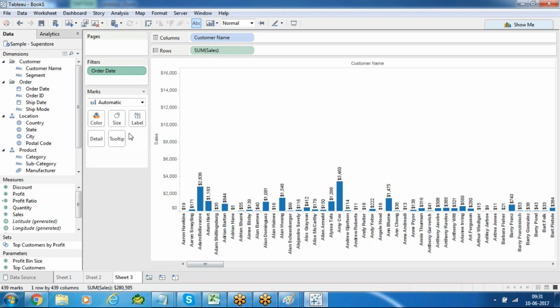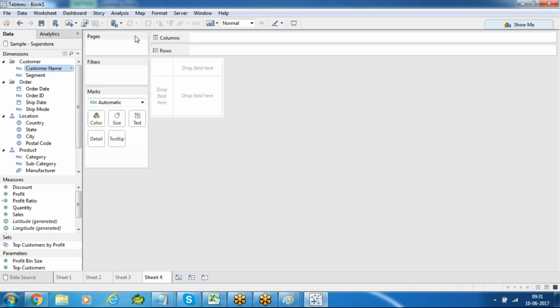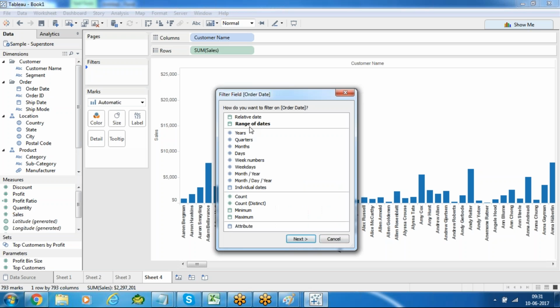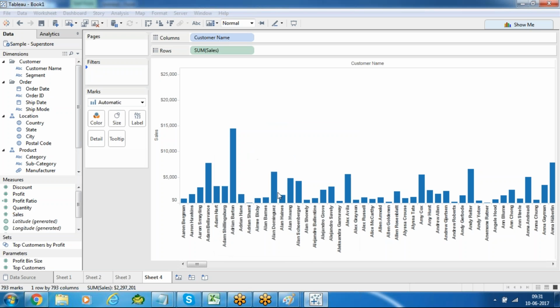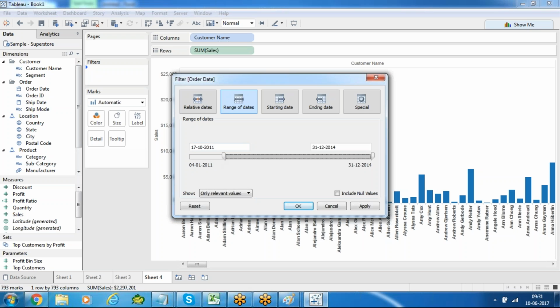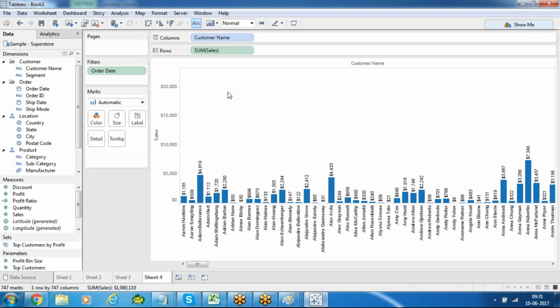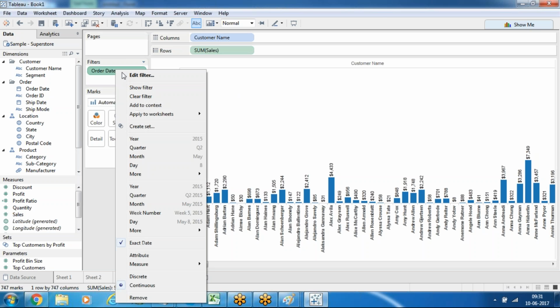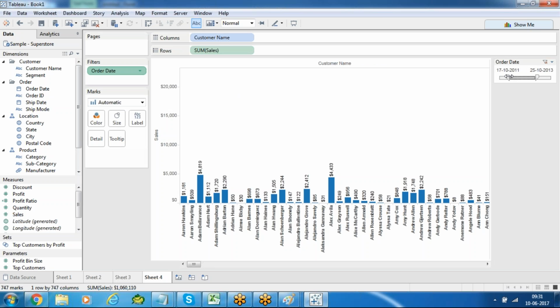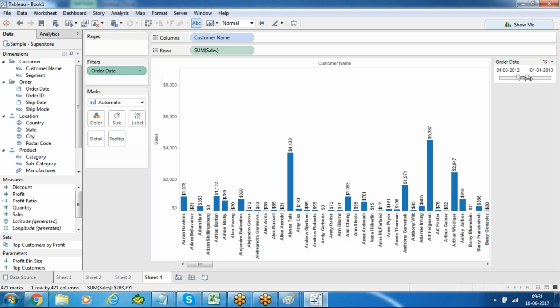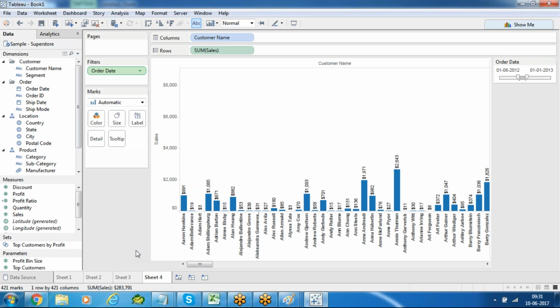Once I go here, I have the customer name and I have the sales, and then I drag the order date into here and go for range of dates. Range of dates means I can change the starting date as well as the ending date. Click on apply, then click on OK, so that it gives the starting date as well as the ending date. It shows how exactly I can use it as a filter. From here I can change it as per our view. Automatically it will show the relevant results, however I want.